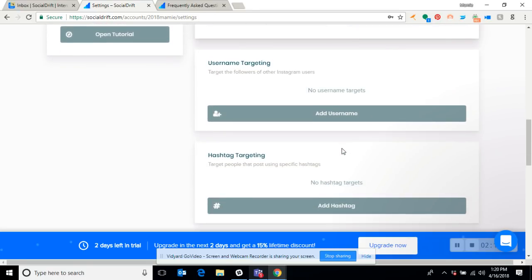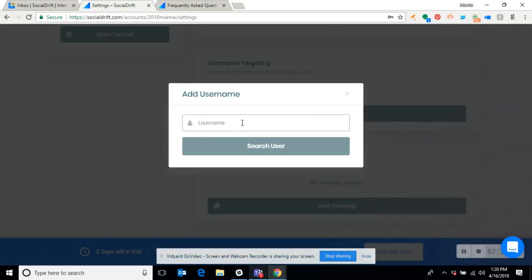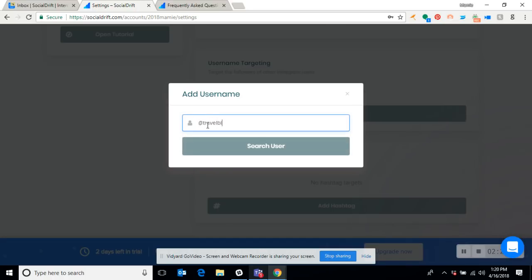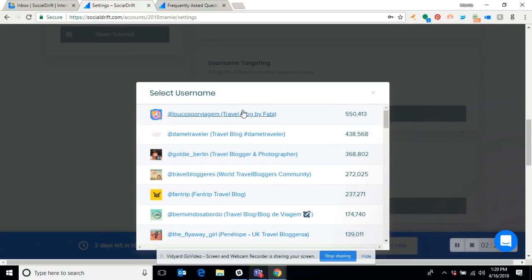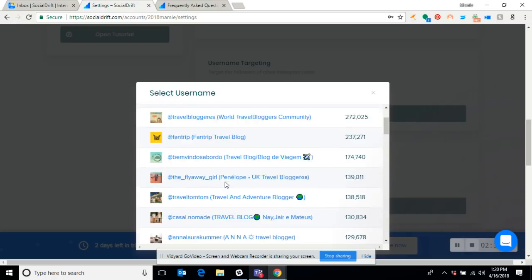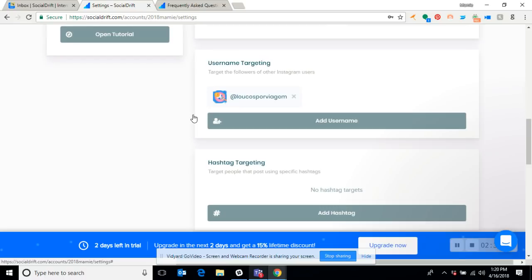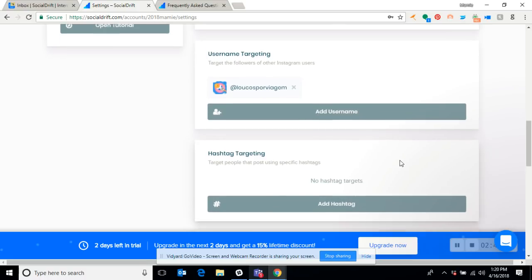Below that is where you will add your username targeting. You can just click here and add a username. And it'll search for that user. You'll see all of the different ones that may be who you're searching for, and you can just add the user that you want for username targeting. This will target the followers of that Instagram user specifically.